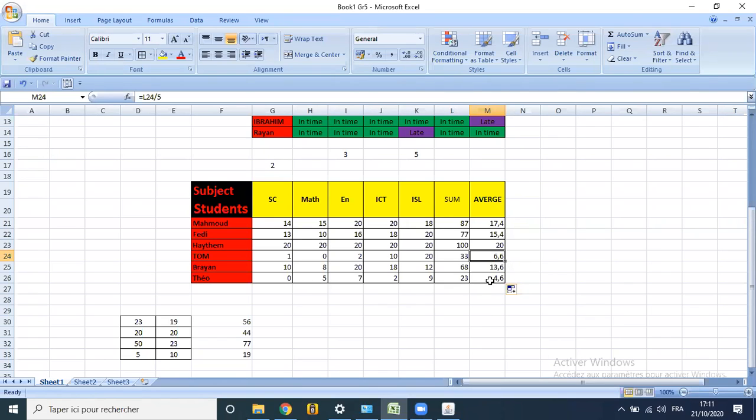Is it clear? Yes, it's clear, the autofill function. Good. So the sum is calculated automatically in the consequent cell. We can calculate the average in a similar way, either by using the operator or by using the formula. The same thing.